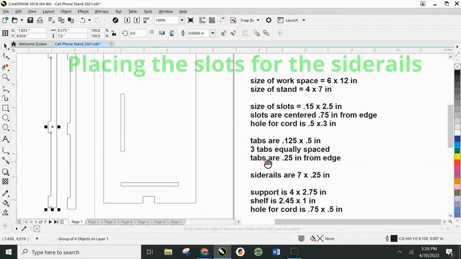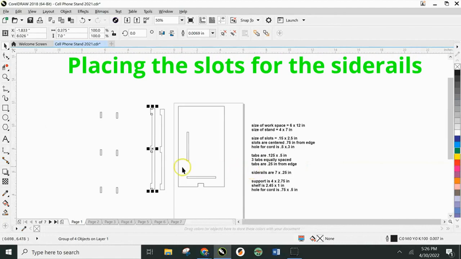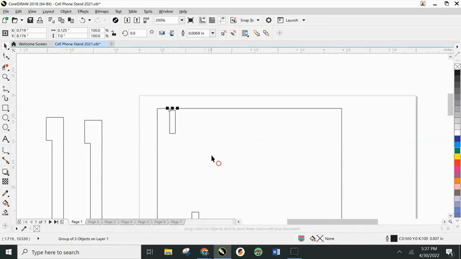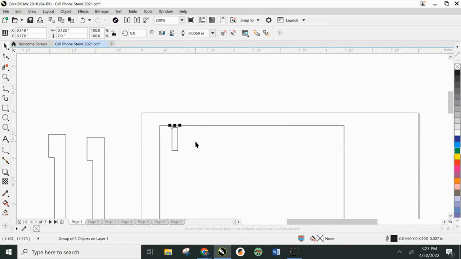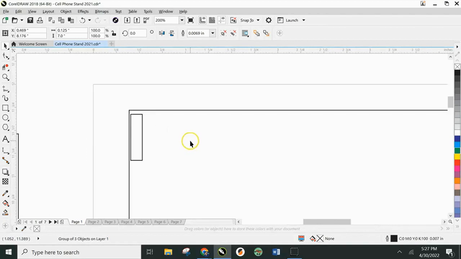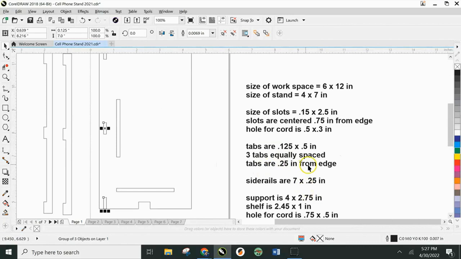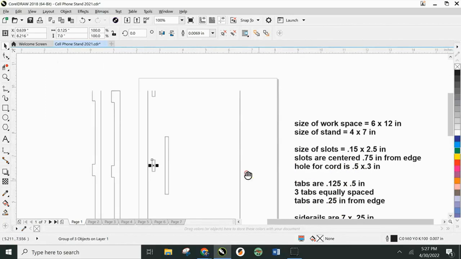Okay, so I've got the 3 tabs. They're equally spaced, and I need to make the tabs 0.25 inches from the edge. So we've done that before. So I'm going to go to my set of tabs here, and I'm going to bring it over to this object, and I'm going to place it so it's right up against this edge here. There it is. And then I need to move that over a distance of, what was it again? 0.25 inches from the edge.